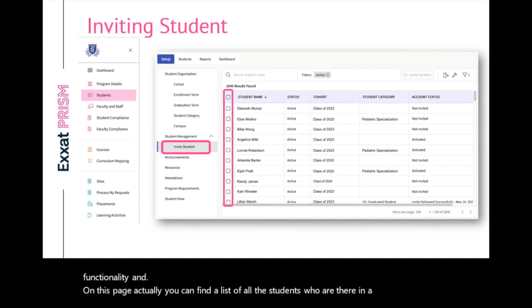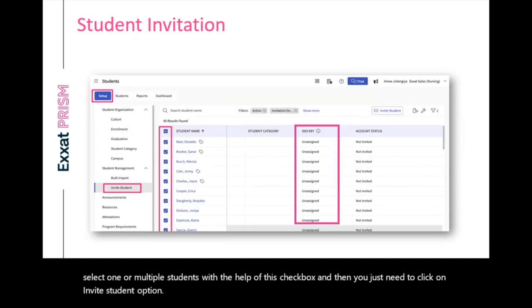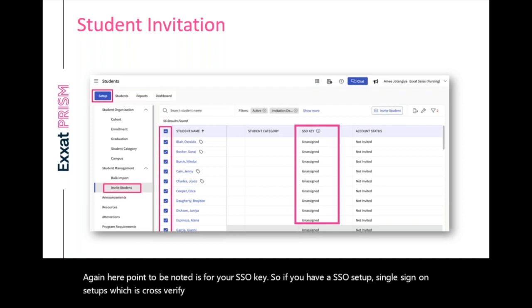You can select one or multiple students with the help of this checkbox, and then you just need to click on the invite student option. Again, the point to be noted here is your SSO key. If you have a single sign-on setup, just cross-verify the SSO key in this table, and then you can send out those invitations to your students.